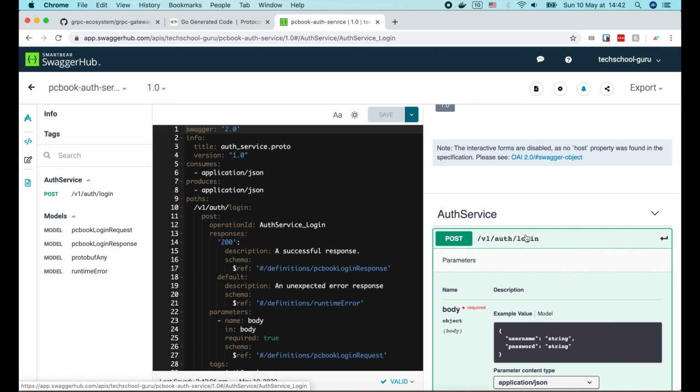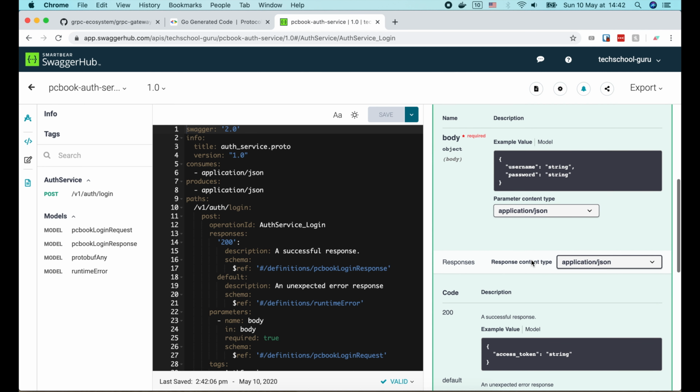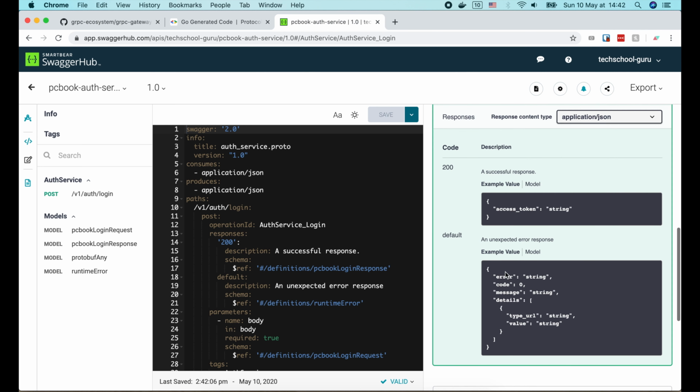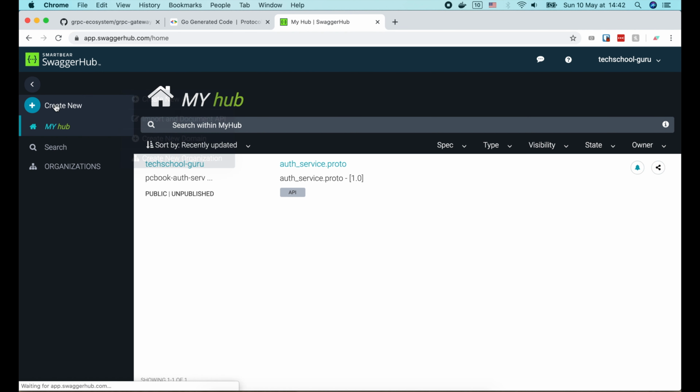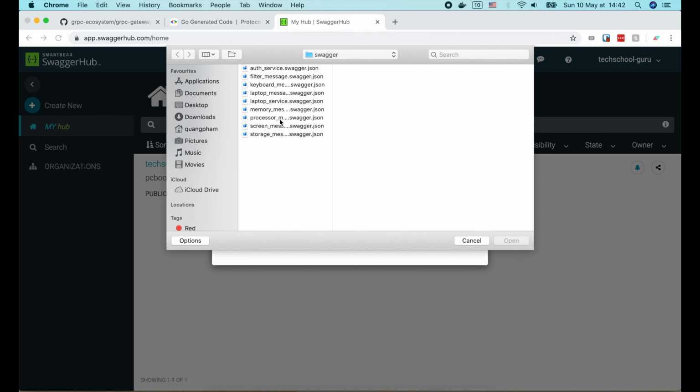This is the login route. The request body is a JSON with username and password. The successful response will have a status code 200 and a JSON body with the access token, or the error response will contain these fields in the body. It looks great. So let's upload the Swagger file for the laptop service as well.